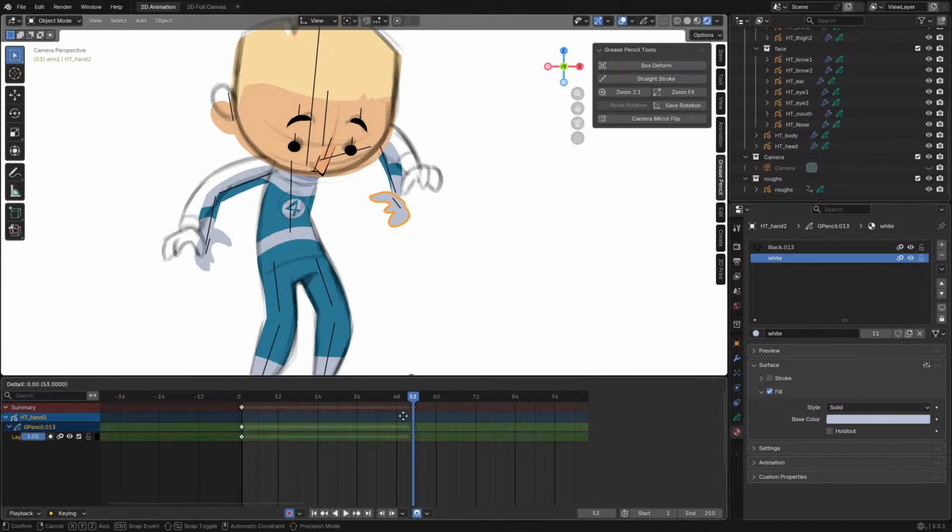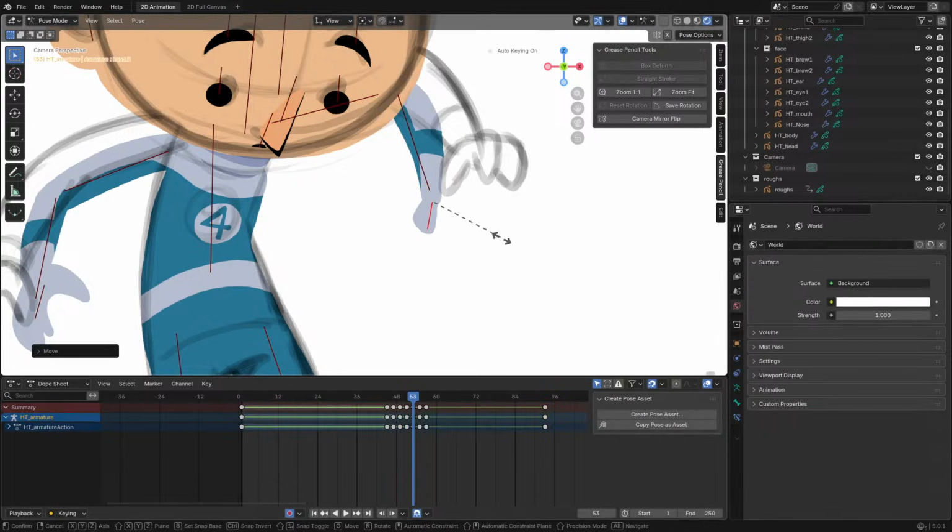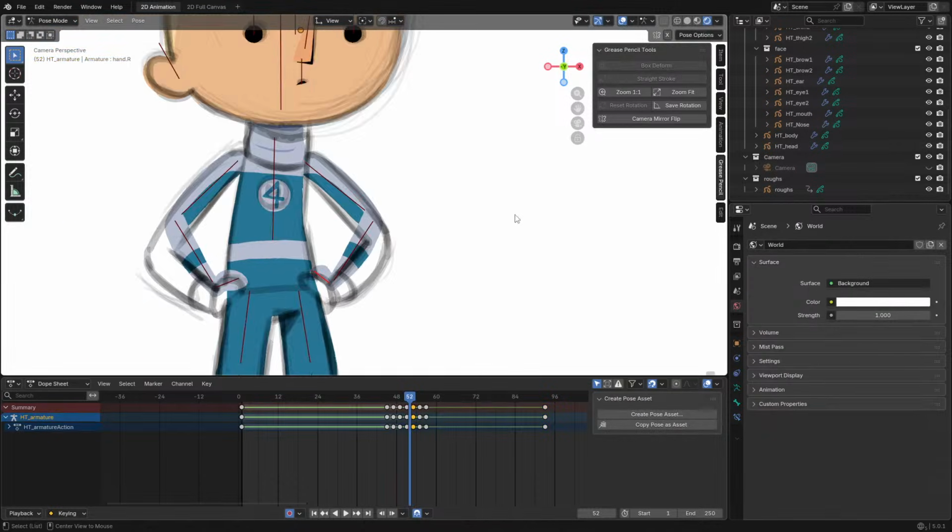What happens if I shift this by 2 frames? Oh, that doesn't look so good. Or maybe, yeah, no, there we go.